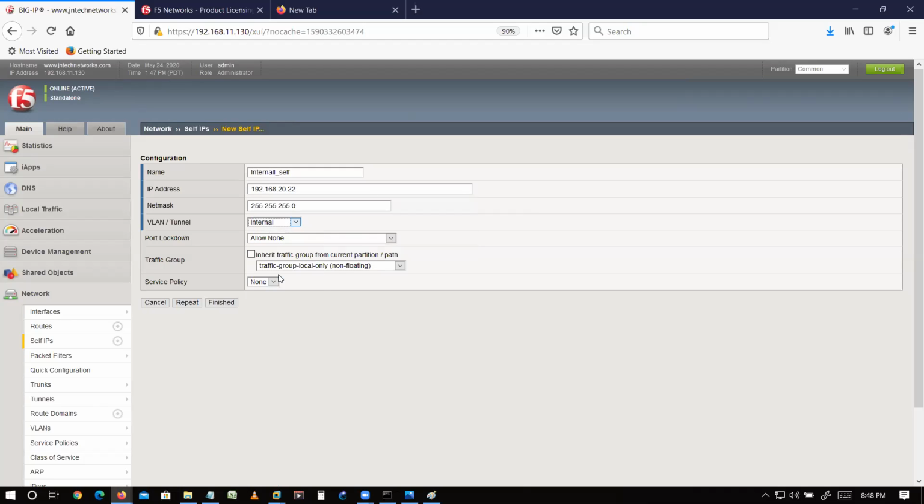The external, no, this should be connected to the internal, right? This option is saying what VLAN you want to use. So I'm saying here the VLAN internal, because that is having connection to 1.1, right? Port lockdown. Right now, just make sure you use allow all. We will discuss the port lockdown later in detail. Okay. Now just say repeat here.